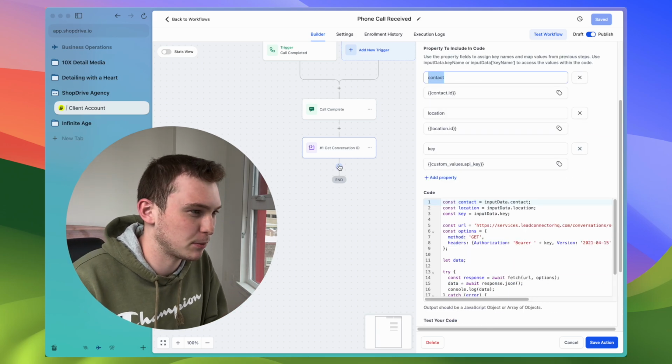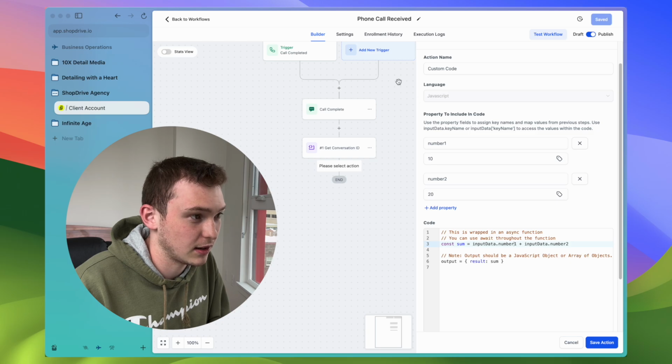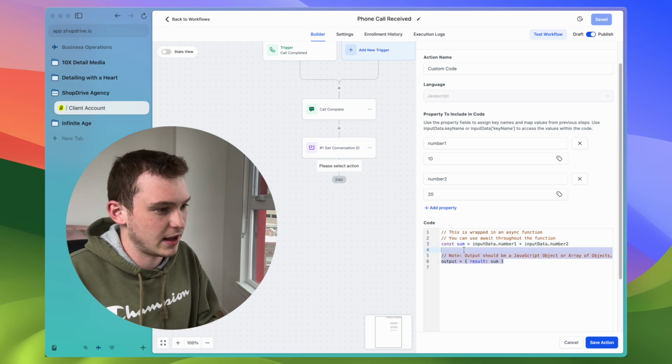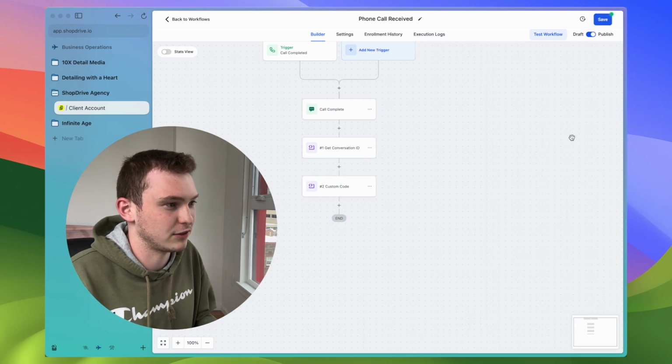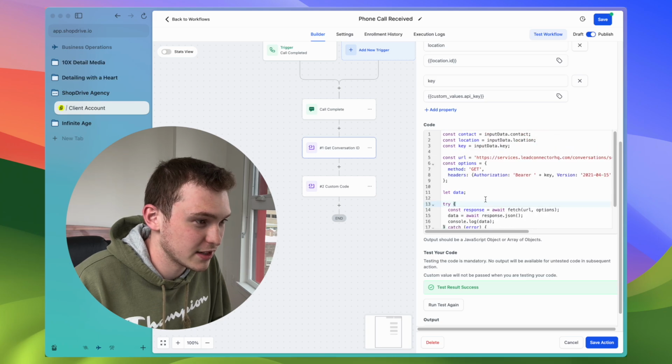They have some sample code when you create a code block. So it has some sample numbers and then some sample code here, and you just have to have a certain output, right? What this means is you're no longer restricted to just what the workflow actions enable you to do, okay? If we see this right here, this function, this is an API call, okay?